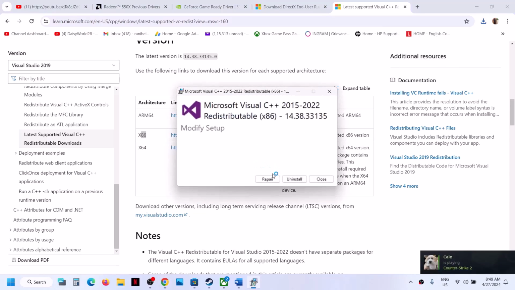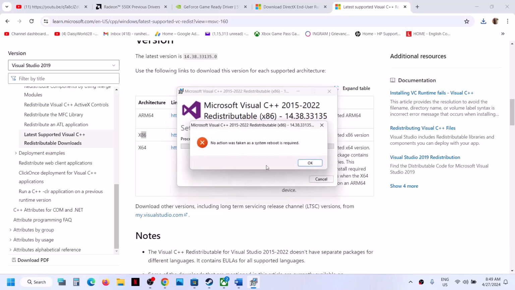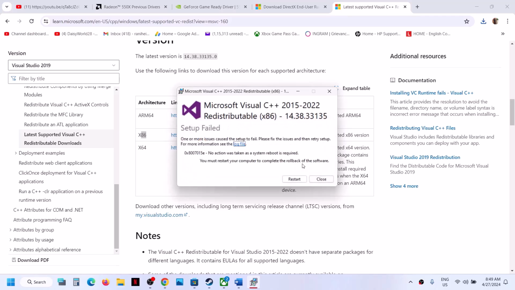If you see the repair option, click on repair. If you see the install option, click on install. In my case, it is already installed. Please ignore this error message. It's telling me to restart my computer. In my case, it is already installed. In your case, it will install it.